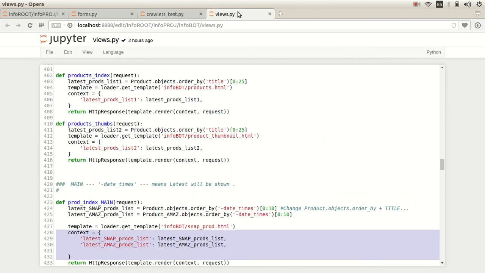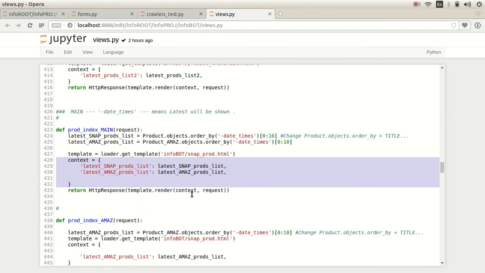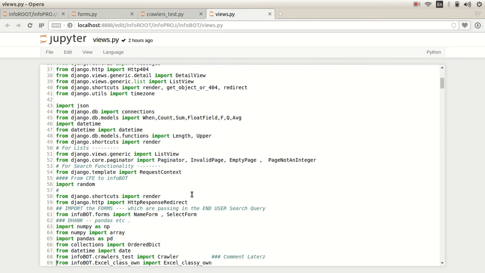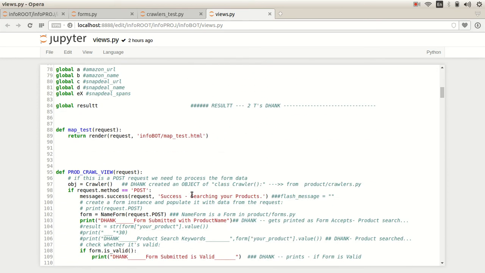And now we go to the views. Now where do the views catch this? The views catch this in this function right on top. So yeah, this one, define prod crawl view. So object is a crawler. I created an object of class crawler. We've already seen that. It is not crawler anymore, it is crawler underscore test.